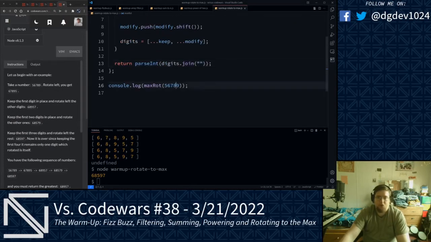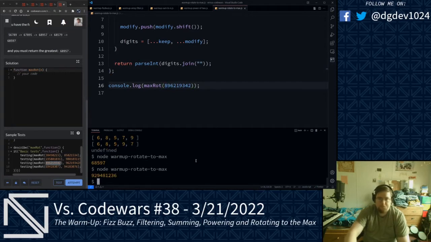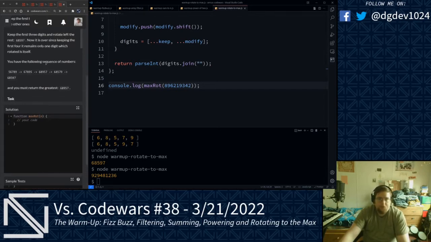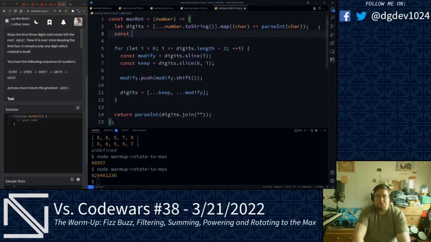Alright, let's go ahead and try another number here. Let's have a look at the tests here. How about this large looking number right here? 9621. Okay, it looks like we've actually got to return the greatest number of this sequence here. Okay, const sequence, we'll set this to an empty array here.